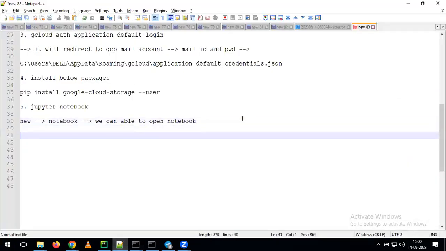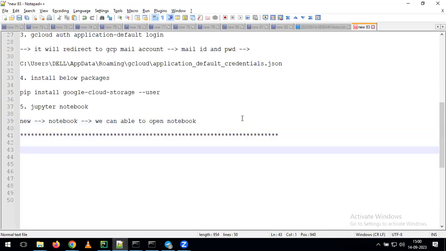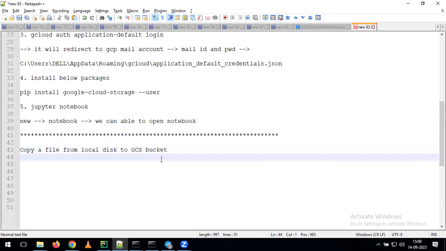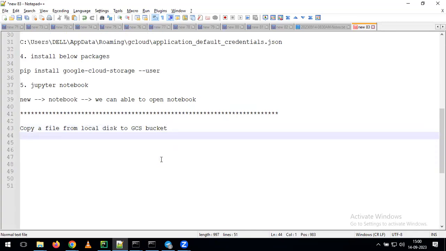Now see here, my next requirement is like this. I want to copy a file from local disk to our GCS bucket. Now tell me, if you want to perform this operation from the Cloud SDK, what's the command we can give? gsutil cp command. gsutil copy. We have to give the source file, and we need to give the target bucket file path. So with that, we can simply perform the copy operation.